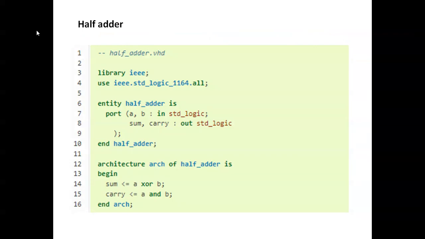So this is basic half adder coding. Library IEEE, use IEEE.std_logic_1164. This is calling the IEEE files. Entity half adder is port (a, b: in std_logic; sum, carry: out std_logic). A basic half adder has two inputs and two outputs, so A and B are inputs and sum and carry are outputs.